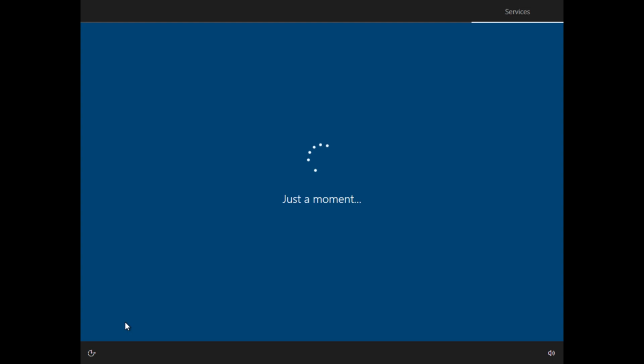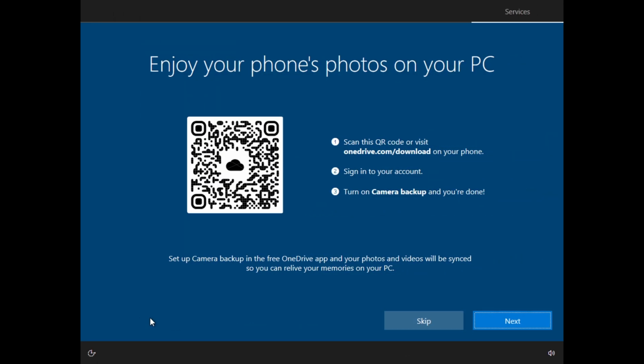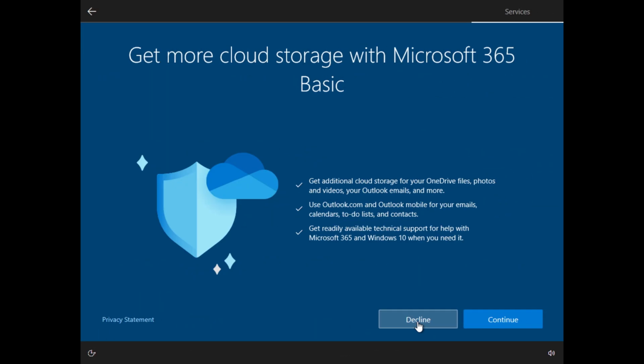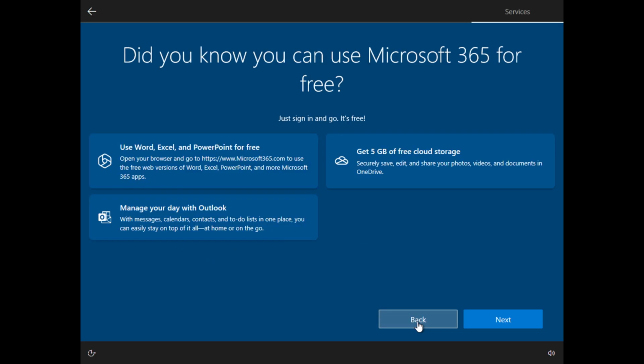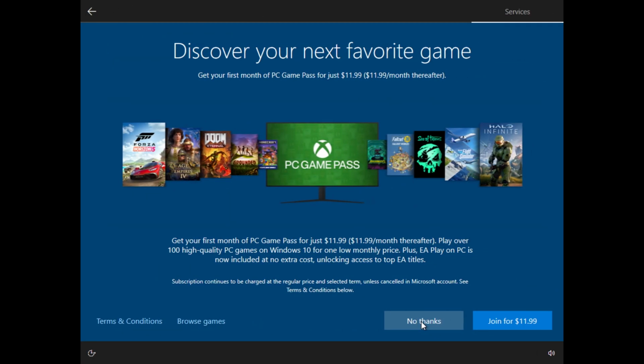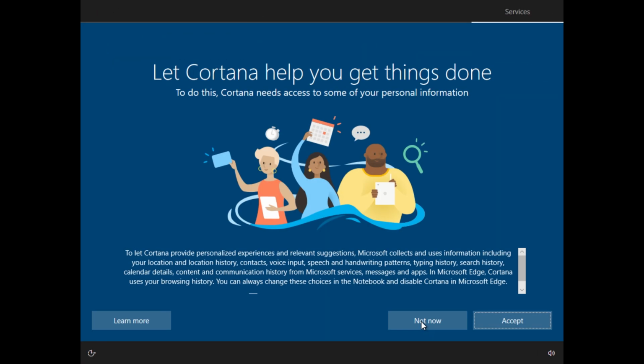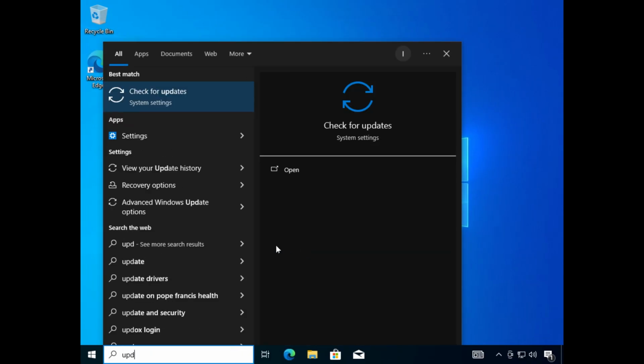Otherwise, click No Thanks. At this point, click Skip to reject Microsoft's offers. Again, click Decline, and then decline again. Any rejected offers can be accessed later if needed. Here, just click Next. Again, reject the offer by clicking No Thanks. Click Not Now, and wait for the installation to finish. This may take a while, and now you are in your freshly downgraded Windows 10.